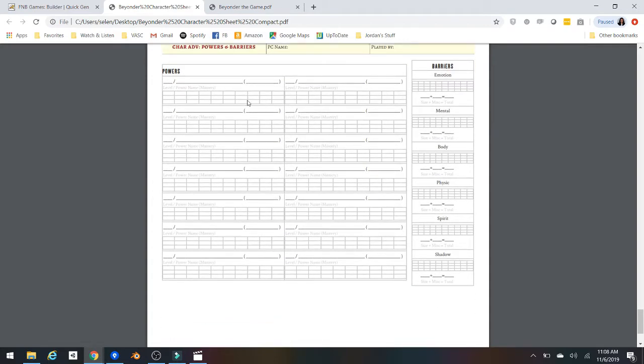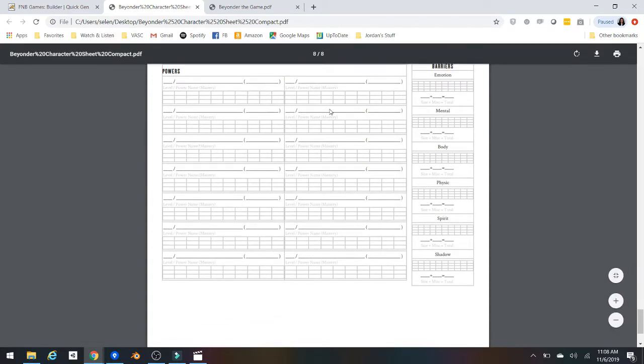Down on the next page, we've got our powers. There's enough room for you to track a bunch of different powers that are going on at once, as well as overcoming barriers here on the right.